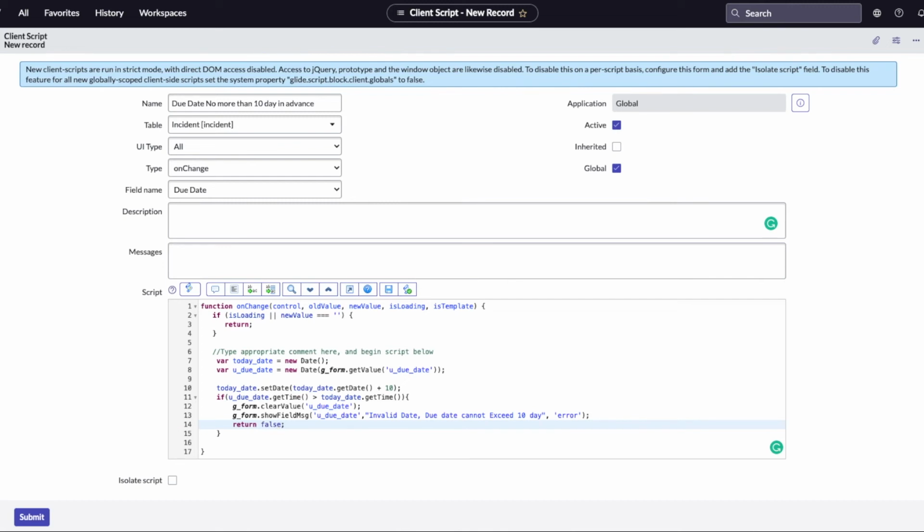All right. So now that we have everything set up, we got our current date, we have pulled in the date that the user selected for the field name due date, and now we set our current date to 10 days in the future, and we evaluated our due date that was pulled from the form against the future date, and we checked to see if it is greater than. If it is greater than, we're going to get an error message. If it is not, we're not going to get anything. So let's go ahead and submit this.